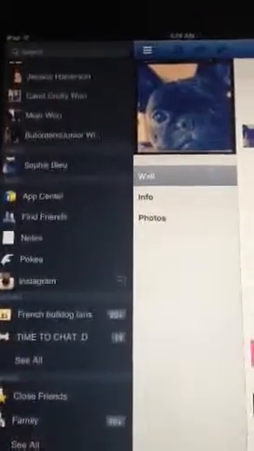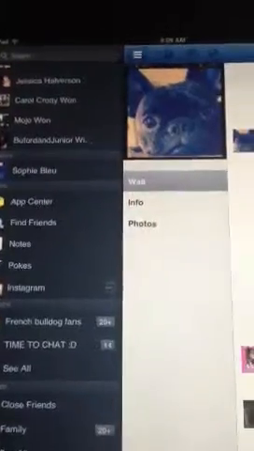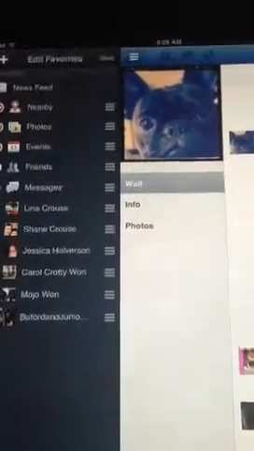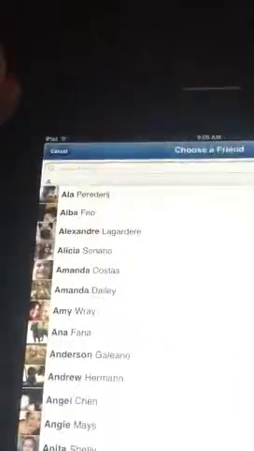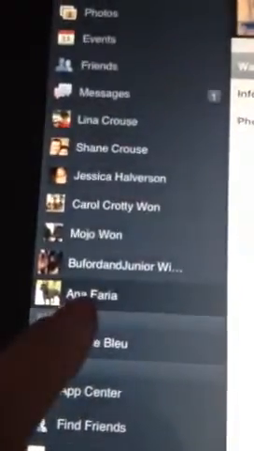You just go down to edit your favorites and click it and hit the plus sign and then add friends at the top. And then just add whoever, and the check mark should be by their name. Hit the done button. Hit done again up here at the top. And now Anna has been added to our favorites. And that's the same way as removing them too.